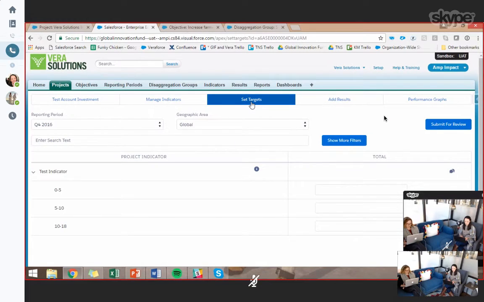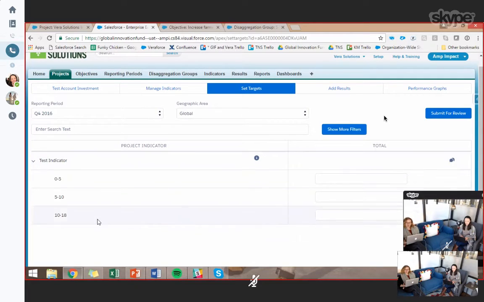So we'll click set targets. And you'll see here that only one is showing up on this page. And so this is the indicator that we have assigned to, why is only one showing?